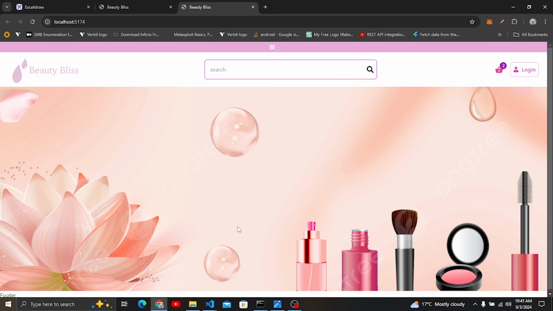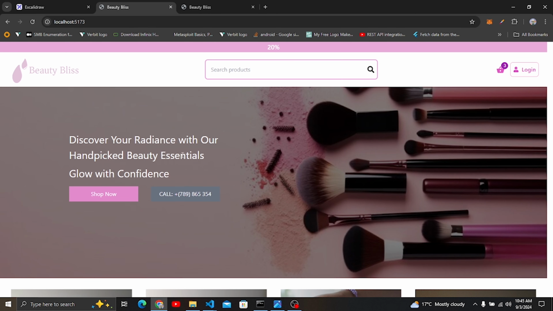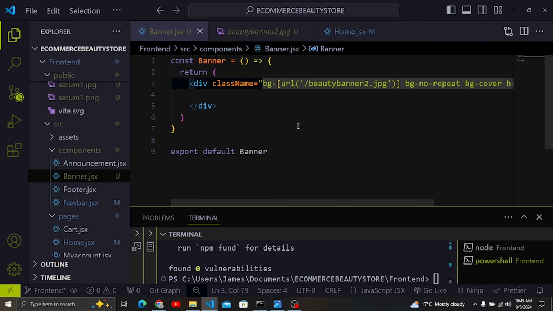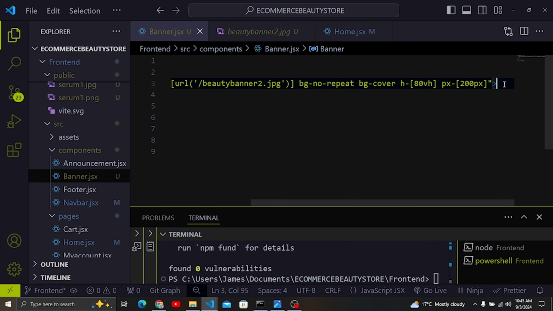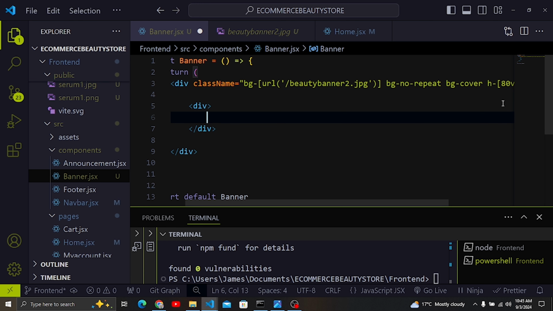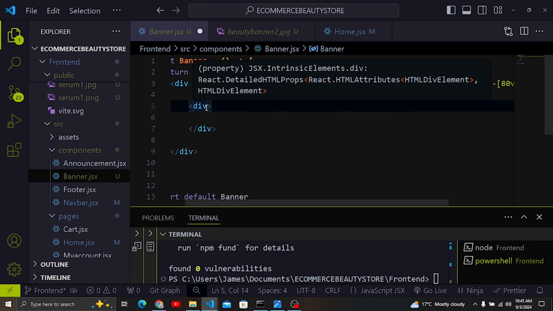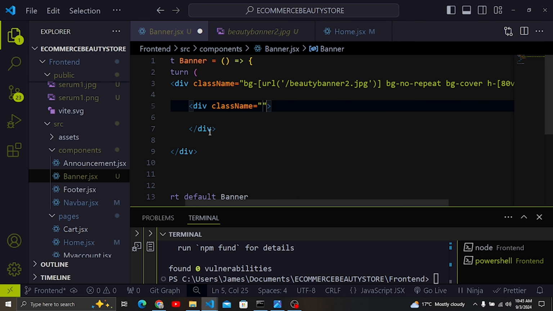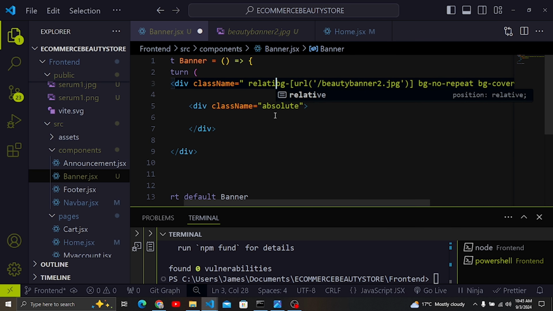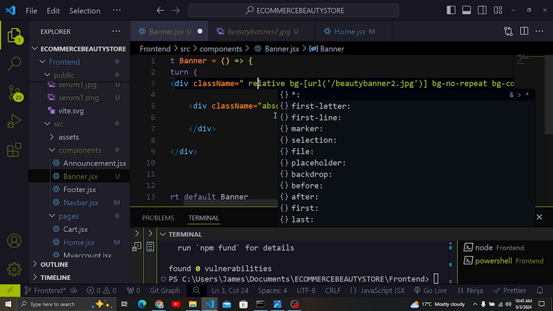So we can also specify other things. You can see for the other one, we have this dark overlay here. So let's do that. We are going to have another section inside this. So let's have another div here. For this one, we are going to have a class name, and we are going to have the position to be absolute. If the position is absolute here, you need to specify the position to be relative on this parent div.